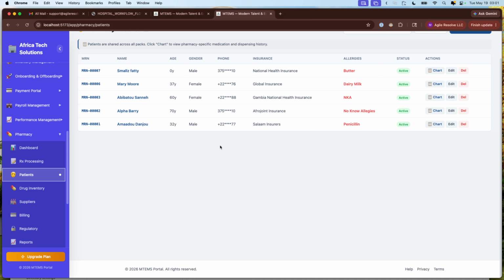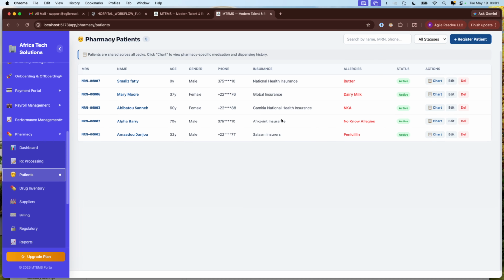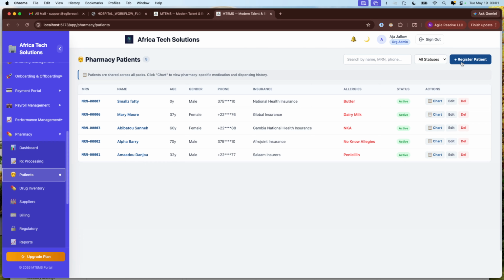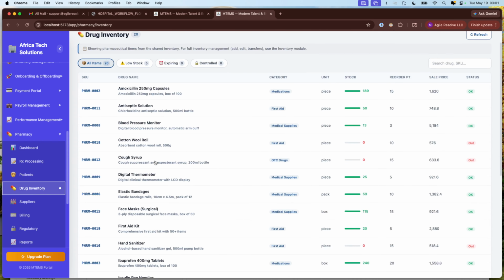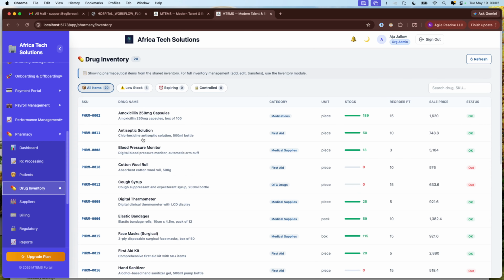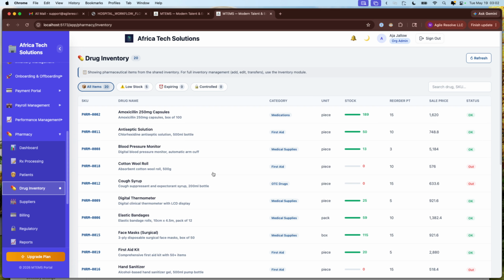However, if you don't want that, you can create one for each, because here you can register a new patient just like you can do with the healthcare. But if you only have one of the modules, then you will just need to create a patient in that particular module. Again, your drugs, here is your list of drugs. These are the ones that are pulling from the inventory management. Remember, we talked about inventory management. These are getting pulled from that.